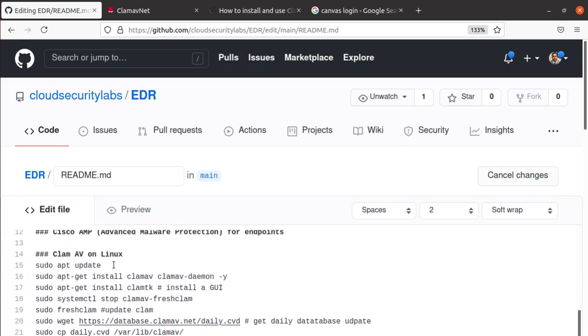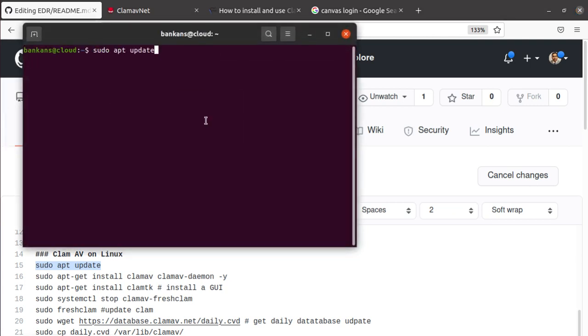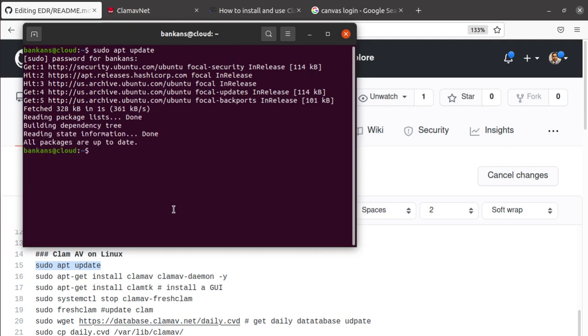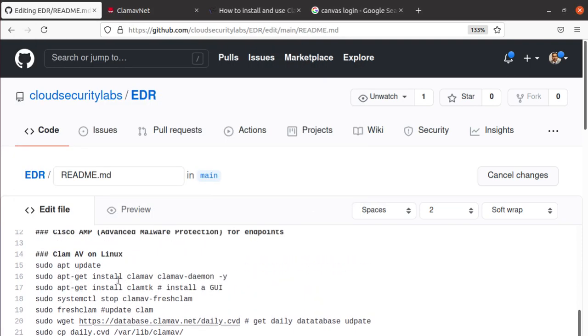For ClamAV on Linux, whenever we install something on Linux we always start by doing a sudo apt update. So we'll open up a new window, and we're gonna do a sudo apt update and provide my password. And there we go, it's getting all the updates, and then I'll also do upgrade usually just to upgrade everything. So there is nothing to upgrade, nothing new, which is good.